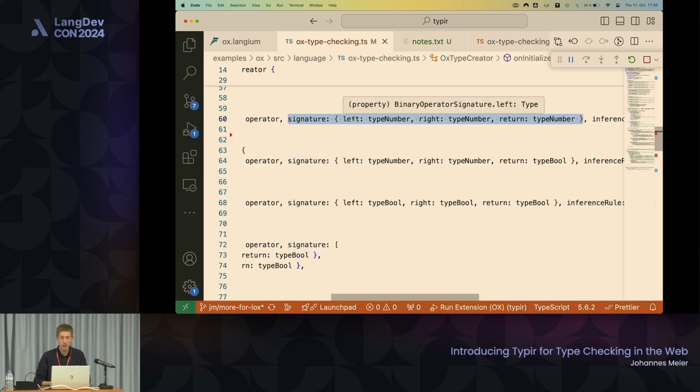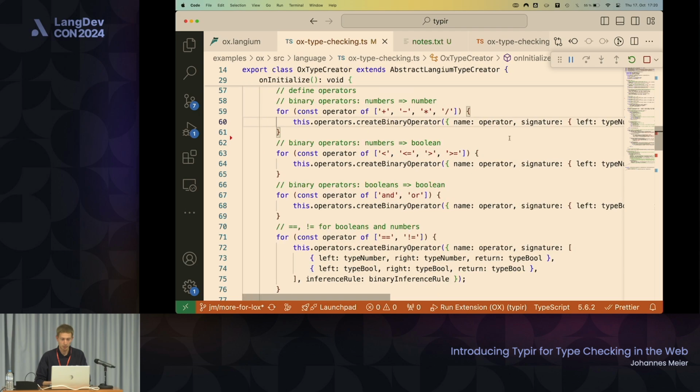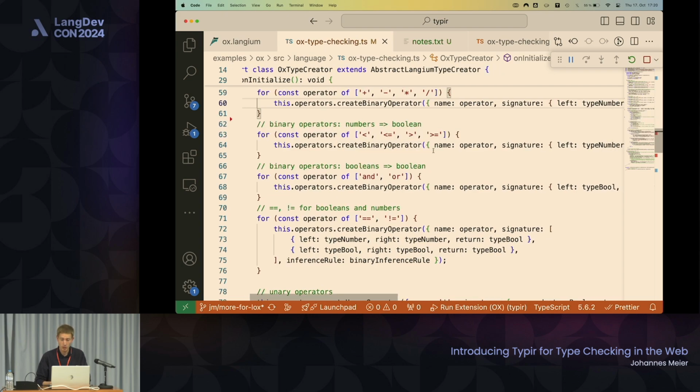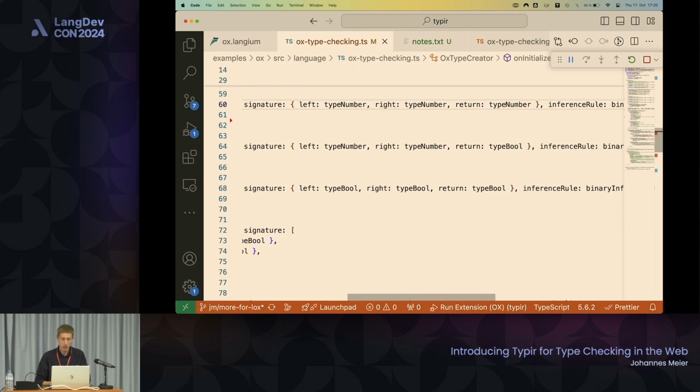So on the left-hand side, it must be a type number. On the right-hand side, it must be a type number as well, and the return type is a type number as well. And we have some inference rules. The same principle occurs for our comparison operators, which are here defined for now for numbers only. Just this difference: input is the same, two numbers, and the output is in this case a Boolean.